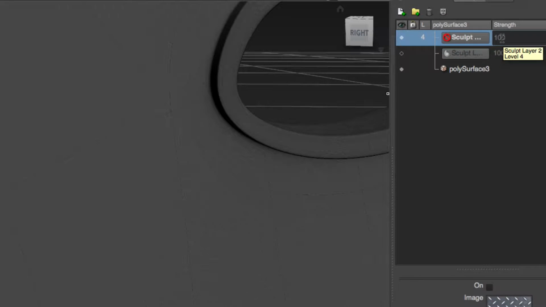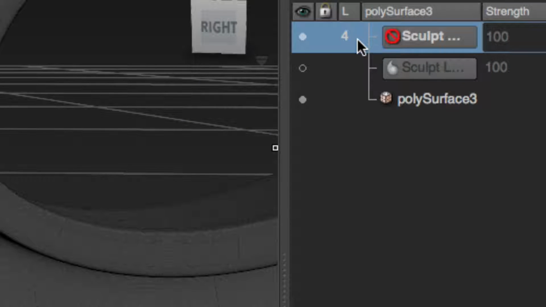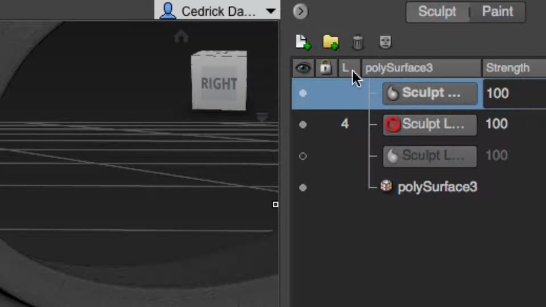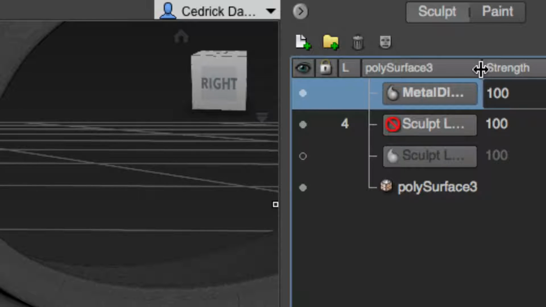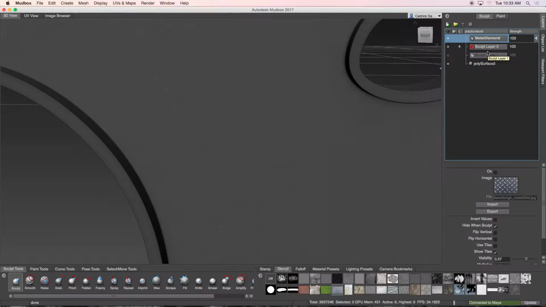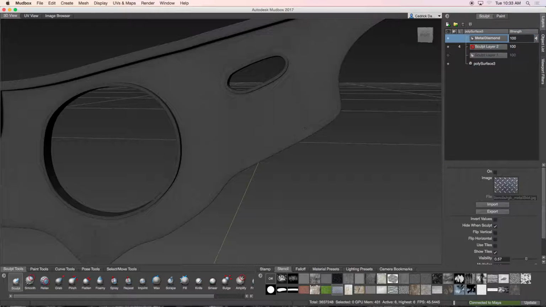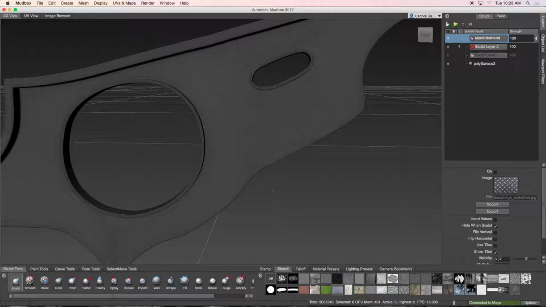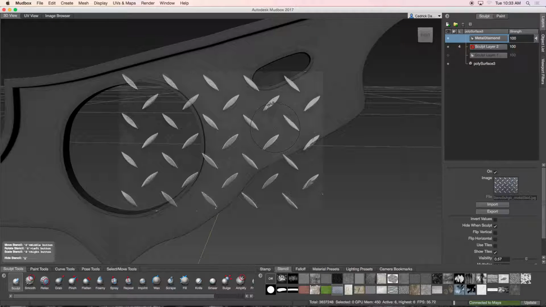But you're going to notice that this sculpt layer here at sculpt level 4 will not allow me to sculpt on it. So I have to create another sculpt layer. And I think it's always important to rename this, so I'll call this metal diamond. And I can click on here and I can see the word. If you press Q, you can bring your stencil back. You can hide it.